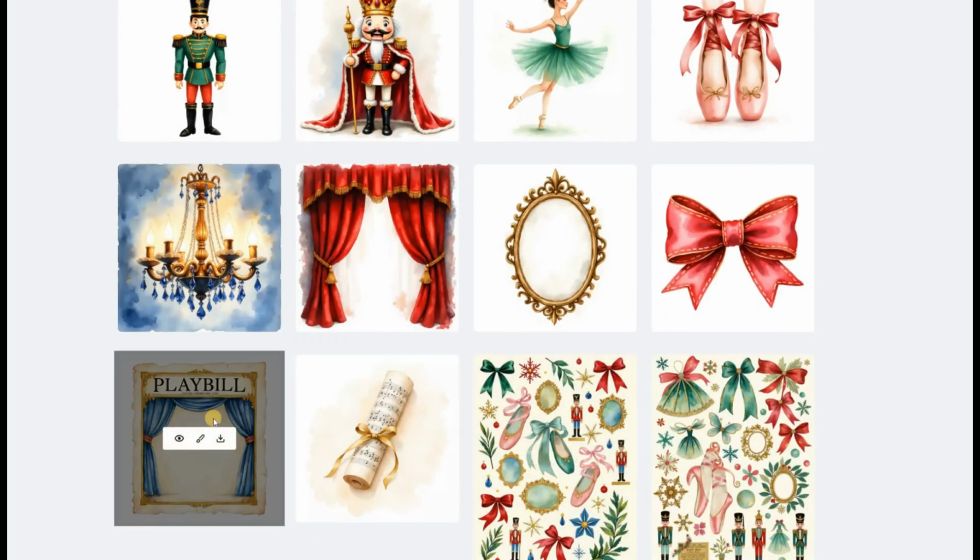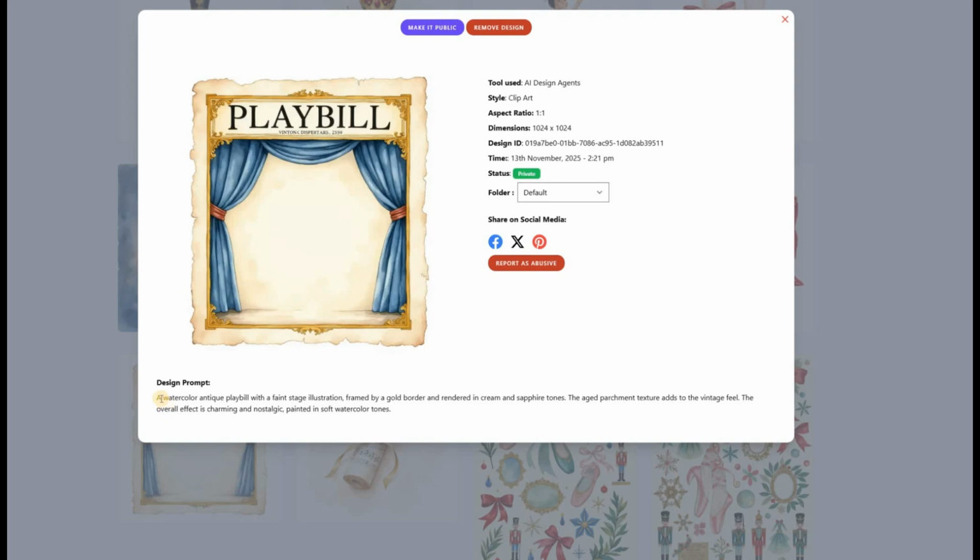So I'm actually quite happy with all of these. Let's just have a look at this one. A watercolour antique playbill with a faint stage illustration, framed by a gold border and rendered in cream and sapphire tones. I'm not really sure what a playbill is.